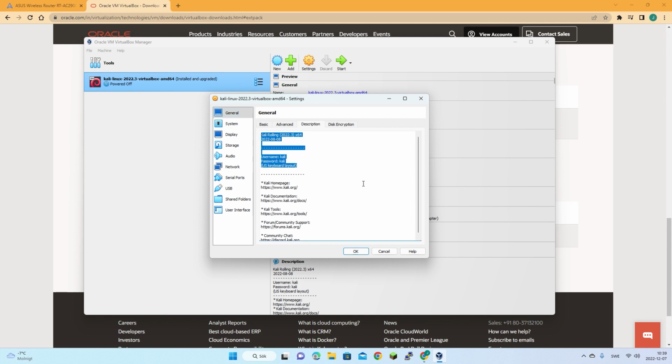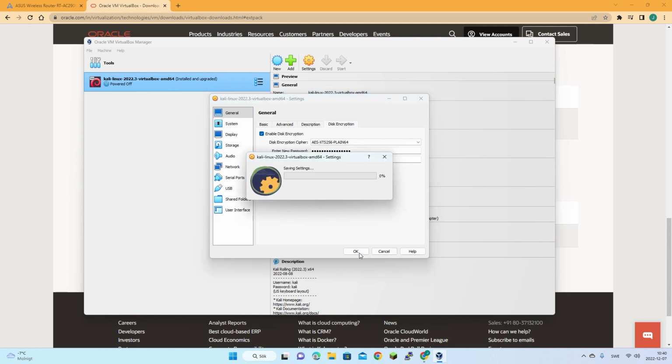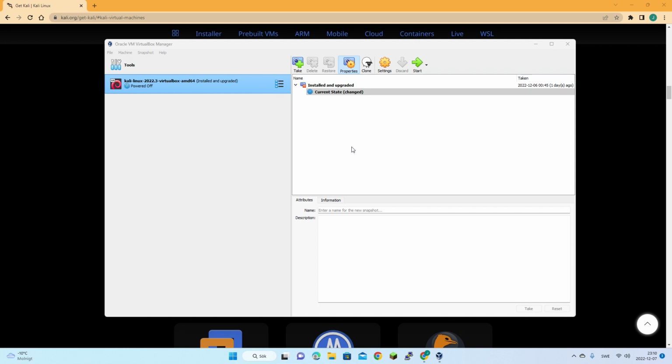I remove this information. That one I can remove, don't need it anymore. Disk encryption, yes. Set the password for that one. Like that. I choose the strongest one, 256, and hit OK. Now when we have configured VPN, we should take a snapshot.